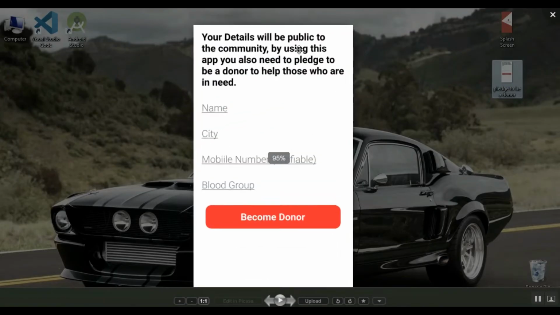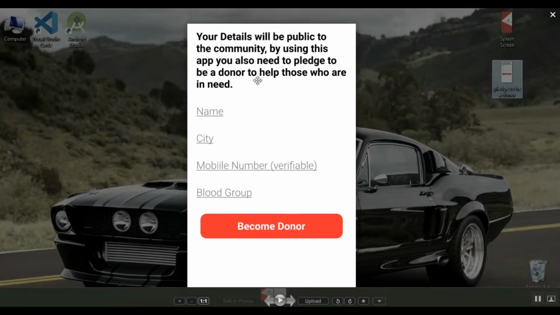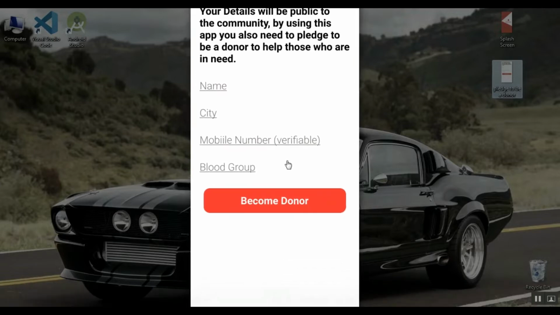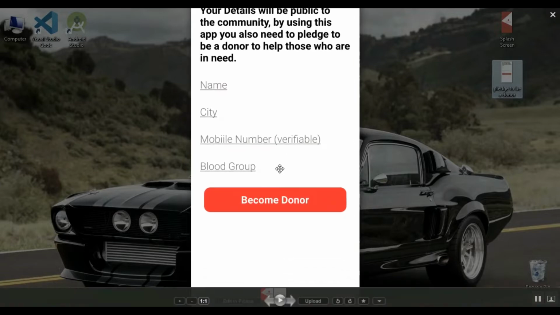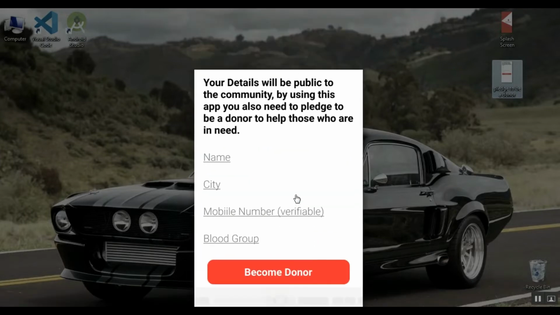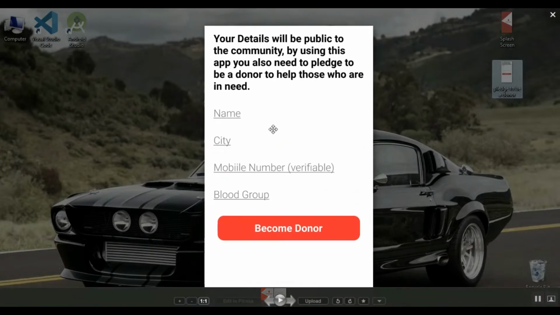So this is the page that we will be designing today. First up we have some text, then we have a few input fields. Here one input field is missing, that is password. We need to give a password to the user so he can use the application again with the previously entered details, and a button, a simple button. So we will be making this.